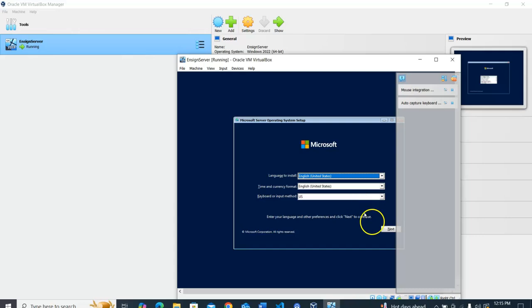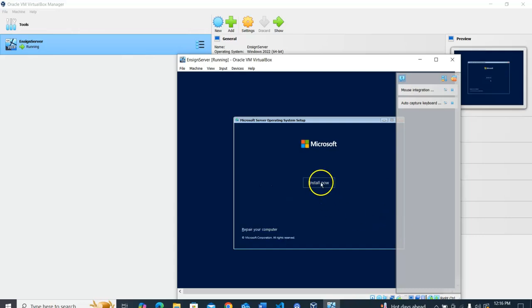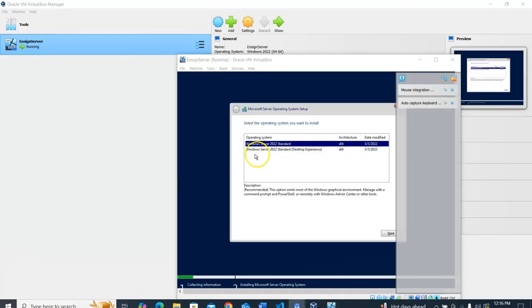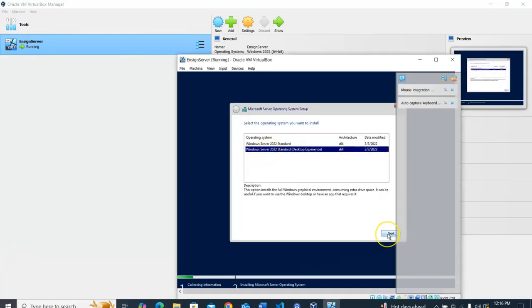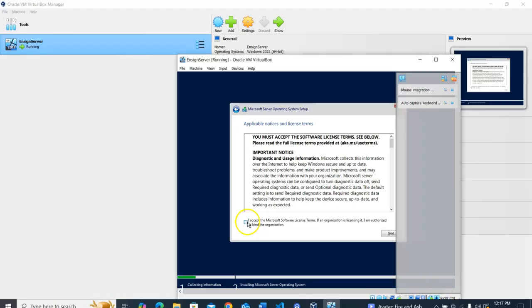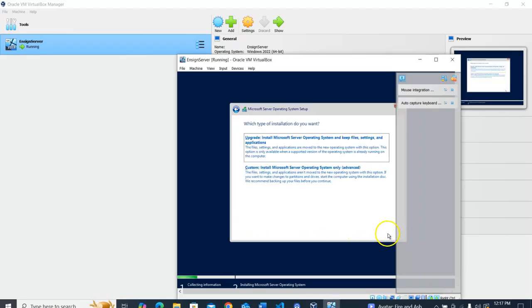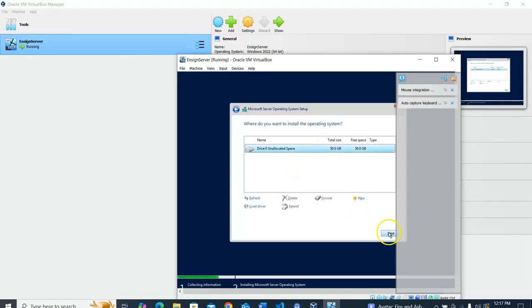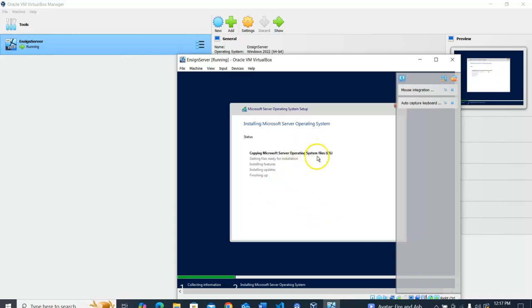So I'll select the language English, click on Next, click on Install. I'll wait for it to install. I'll click on the Windows Server with desktop experience, click on Next. Then check this, Next, click on this, Next. Then I'll have to wait for the installation to finish up.